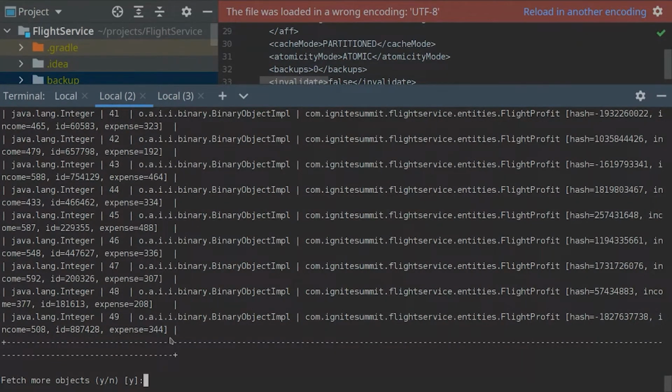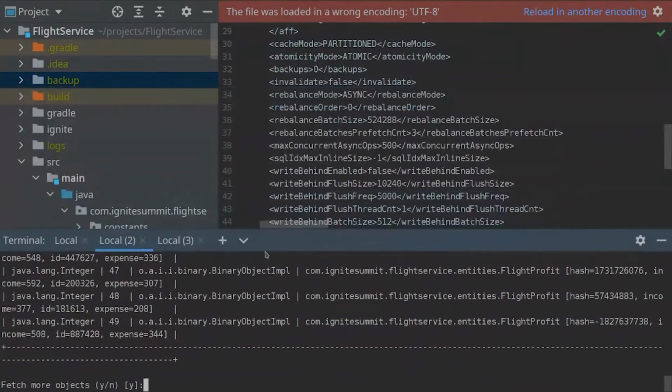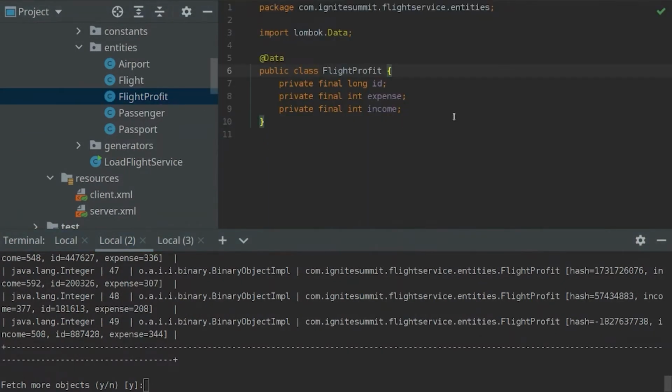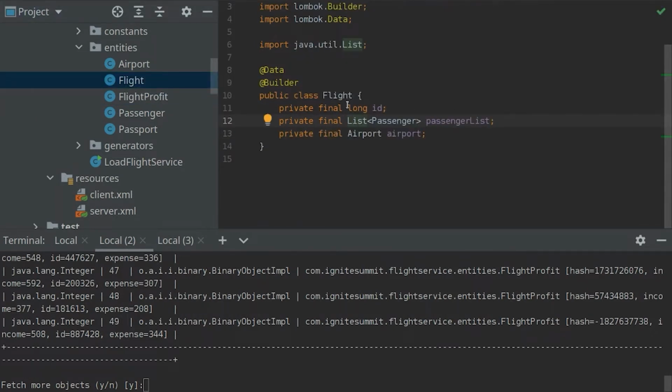Right now, I would like to show you the Patch API which Ignite Migration Tool provides. For this, let's imagine that for some good reasons, some managers came to us and told us that we need a field like passengers count inside the flight profit. And thinking about this, where can we get that field and fill it with data? Of course, we can get that field from flight because the flight stores all the passengers list.